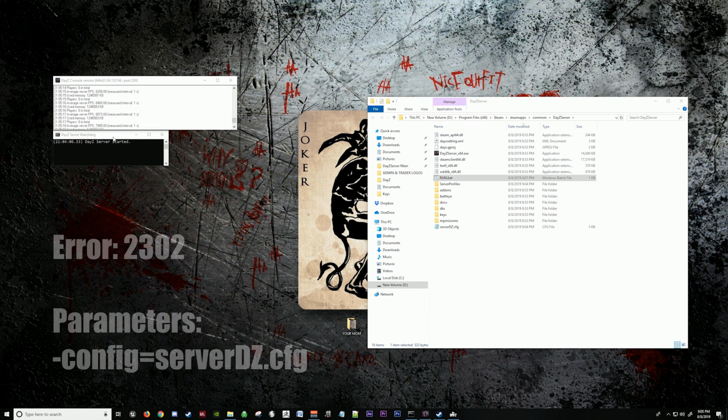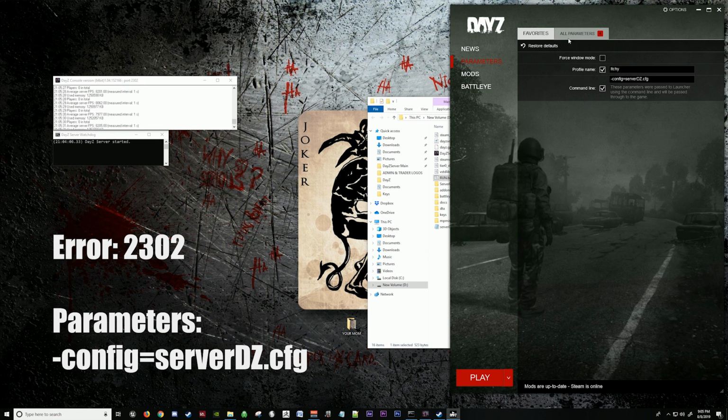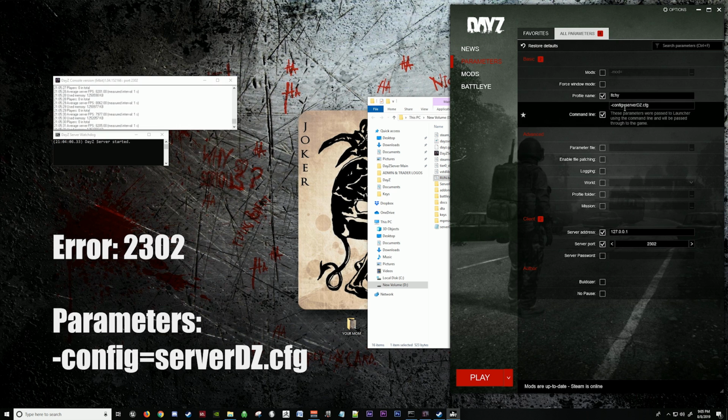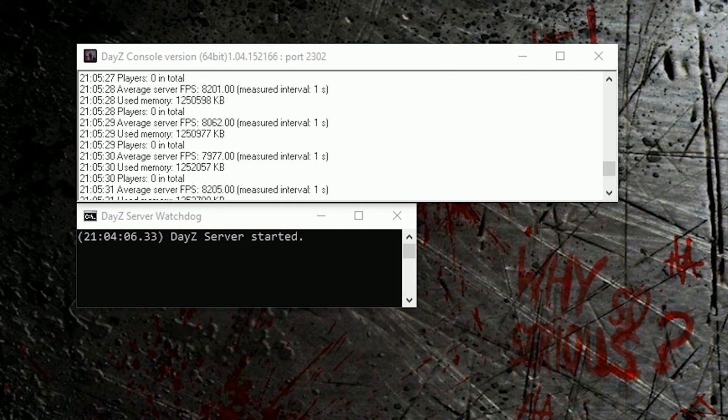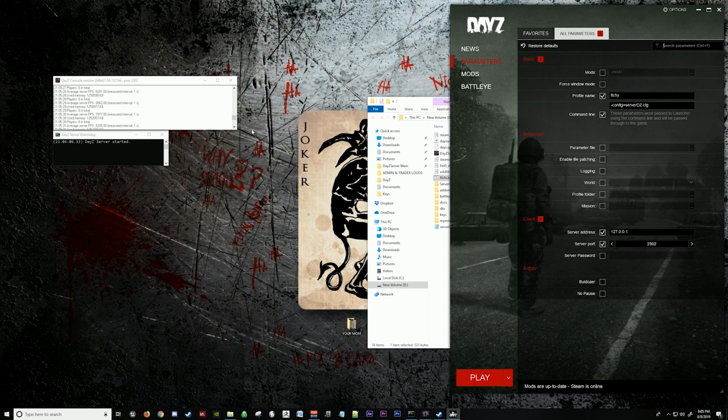If you get an error at the top of the box that says error 2302, make sure that you've properly added the command line that we talked about earlier in the parameters section in the DayZ launcher. Also check to make sure your server port and server address is correct. Once your server box says zero players, you can just hit play in the DayZ launcher.